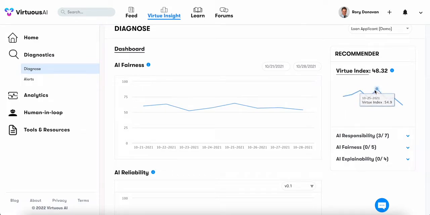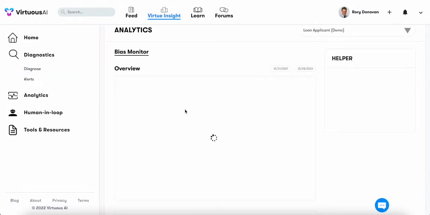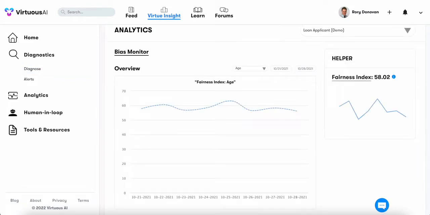Virtue index is an overall measure of the morality of your system. The goal is to improve this metric over time. We also have alerts that can be set to warn you of any changes in your model that might require attention. If you click on any point on any of the diagnostic graphs, you automatically move to the analytics portion of Virtuous Insight, in this case, the bias monitor.